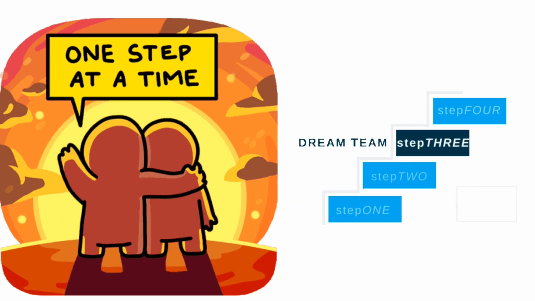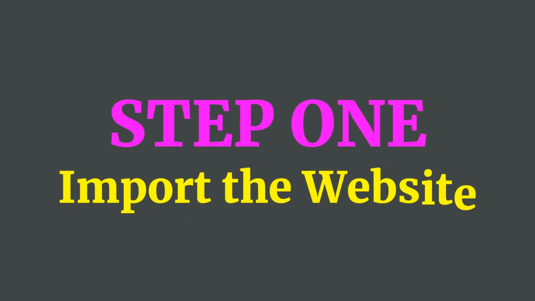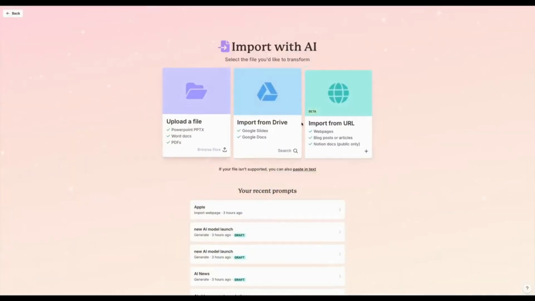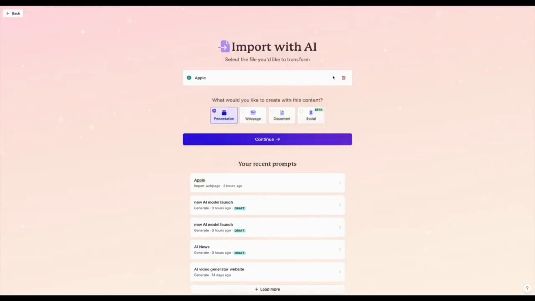To clone any website, just follow these simple steps. Step 1. Import the website. Visit Gamma AI using the link in the description and click Create New. Select Import File or URL and choose Import URL. Paste the link of the website you want to clone. Once the import is complete, select Web Page to proceed.